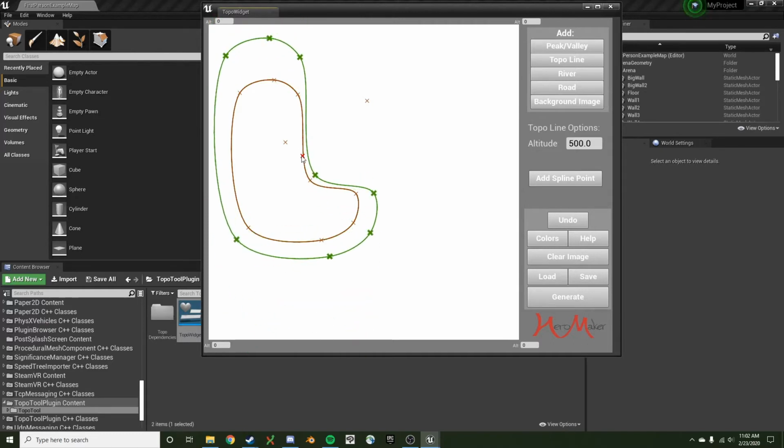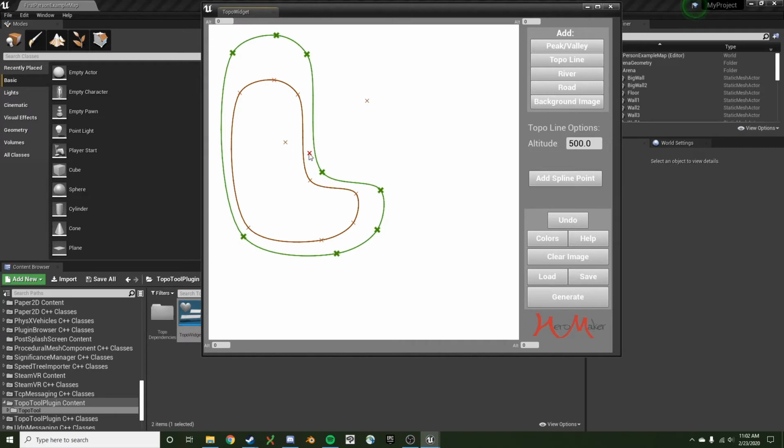So these are some new features that we've added that are really helpful for more rapidly producing some cool terrains. So back to what a topo line is. Let me go ahead and delete this guy actually. So let's select one of these brown lines, and you're going to see over here on the right the topo tool line, or the topo line options.